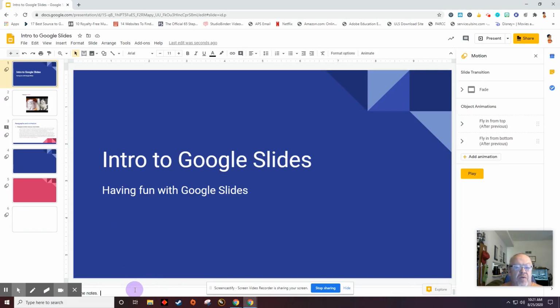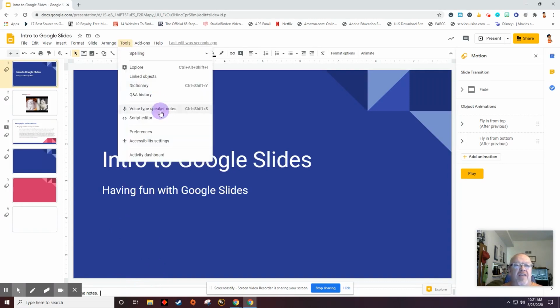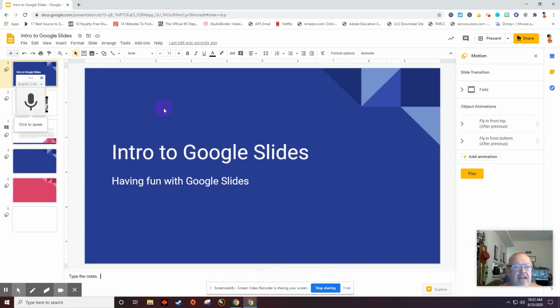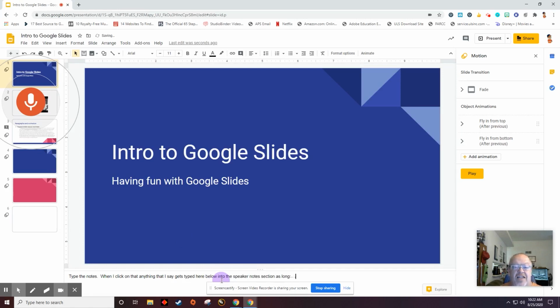In addition, when you have the speaker's notes window active here at the bottom, you can come up here to tools and there is a voice type speaker notes. Obviously, you need to make sure that you've got a microphone attached to your computer for this. If I click on that, then you see here a little window comes up that says click to speak. When I click on that, anything that I say gets typed here below into the speaker notes section. As long as I continue to talk, it's going to continue typing for me. To end that, all I have to do is click that little red microphone.